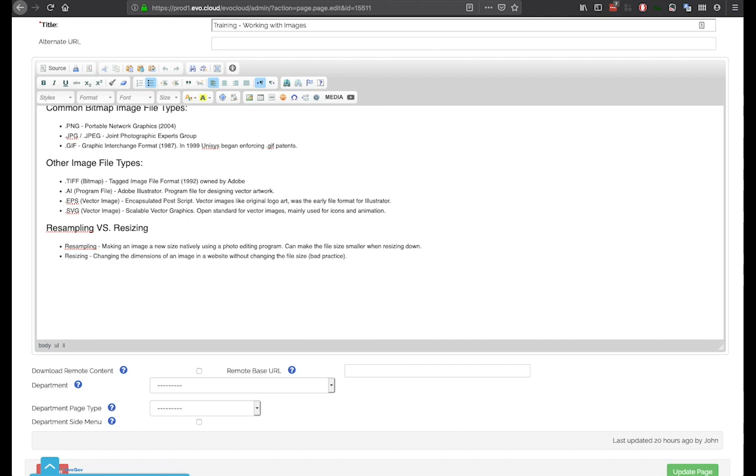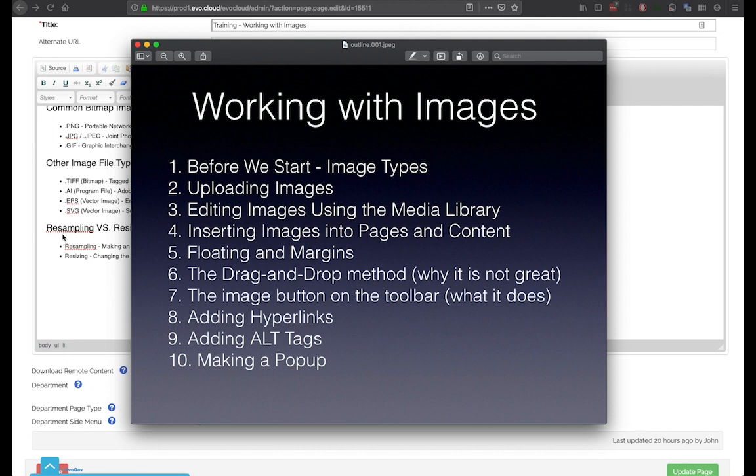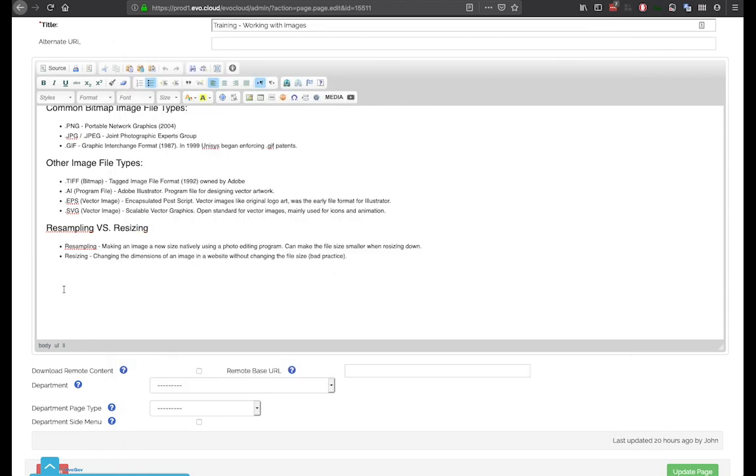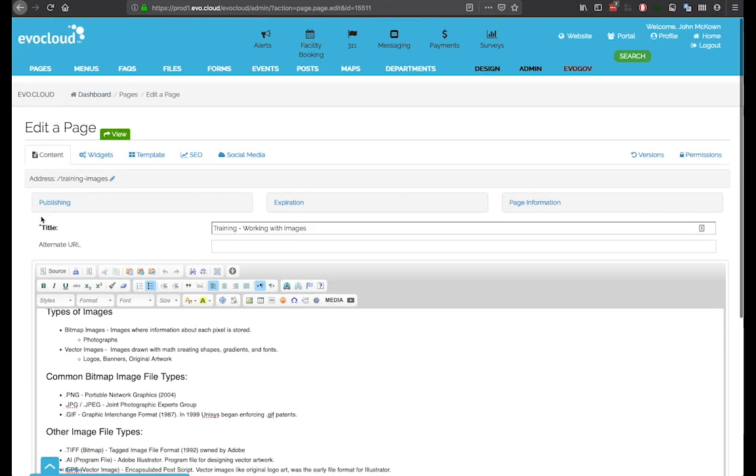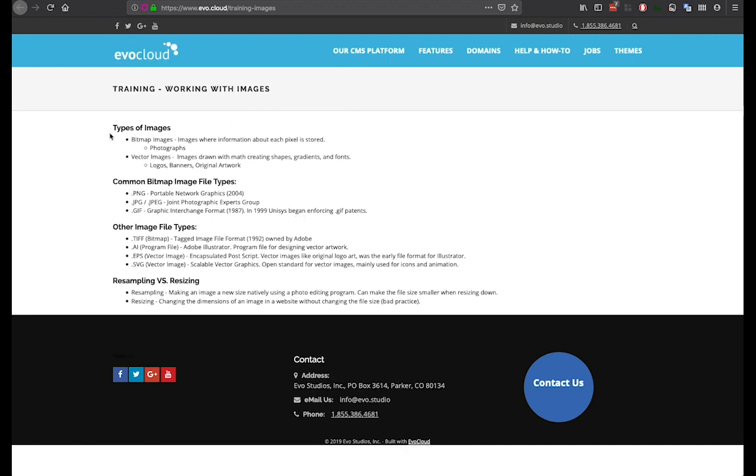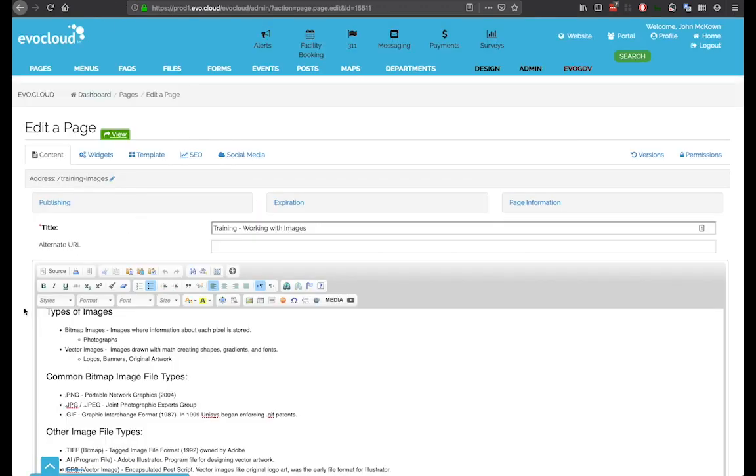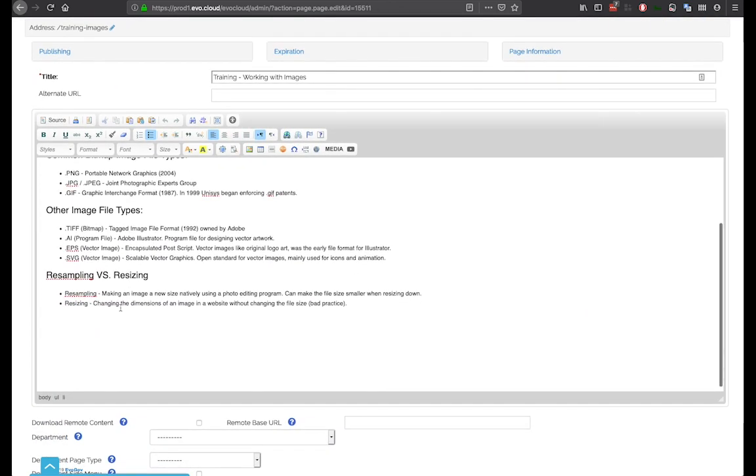Now, we talked about a menu of topics that we're going to cover, and we just talked about image types. So we're going to move on to number 2, which is uploading images into the media library. Now, the way you do that is you can open up any page. I'm in a page here in this website. Right now, it has very little content. It just has the types of images that we talked about. But I want to get an image into this web page, and the first step is to place the image in the media library. Well, how do we do that?